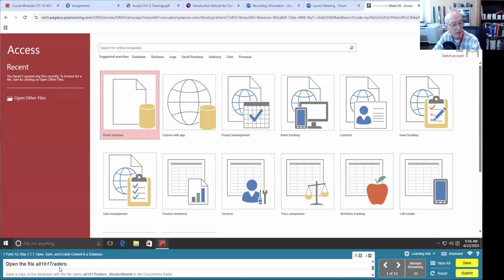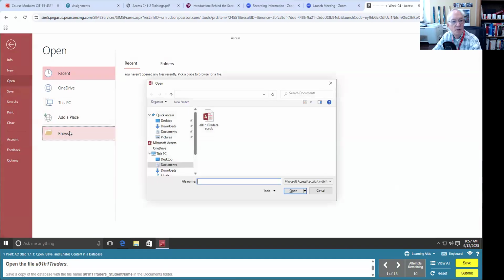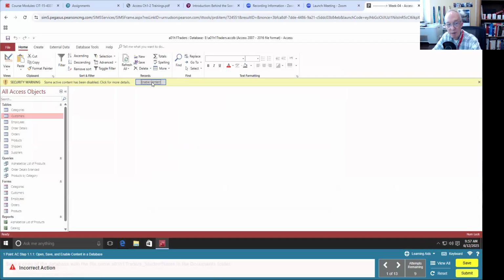Open the file A01H1. Okay, so I'll open other files and I don't see it here. Browse. There it is. Open. Now, if I didn't, and I'm going to enable content, right? So wait. Oh, save a copy. Let me get rid of this. Disable, click more details. Security warning. Now, let me look at the instructions.